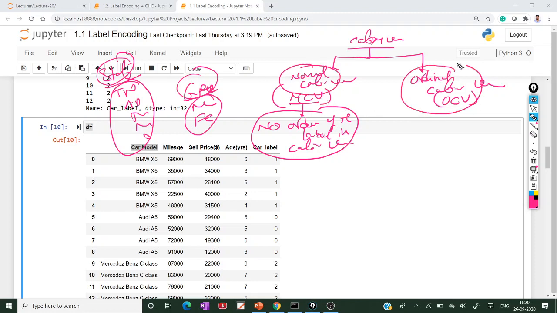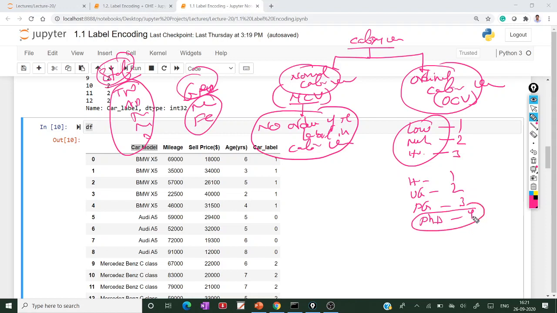So what is meant by ordinal categorical features? There is a specific order. Specific order in the sense of low, medium, high. Low means 1, medium 2, high means 3. Similarly, if you take the education level: high school, UG, PG, PhD, as 1, 2, 3, 4. So PhD is 4 according to the rank. These features follow some kind of order. That is why this is an ordinal categorical feature.